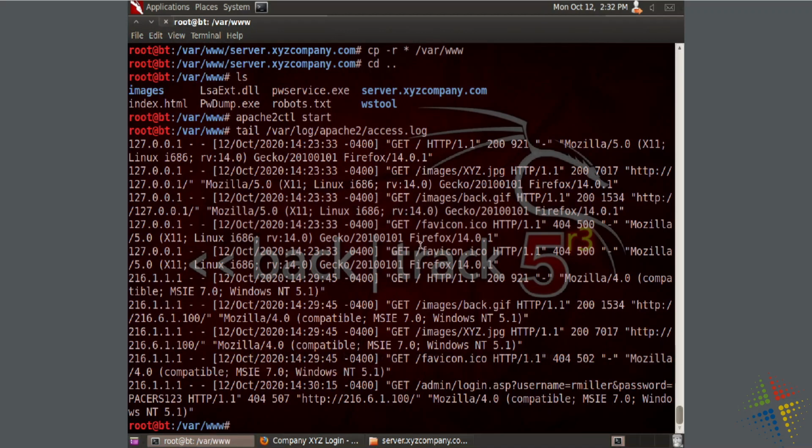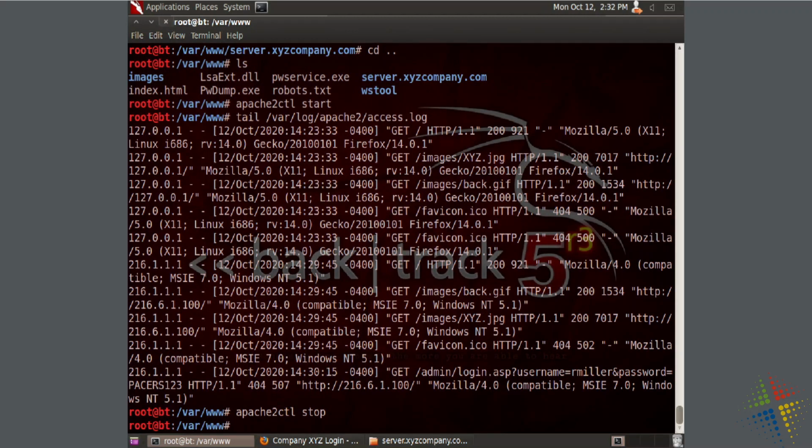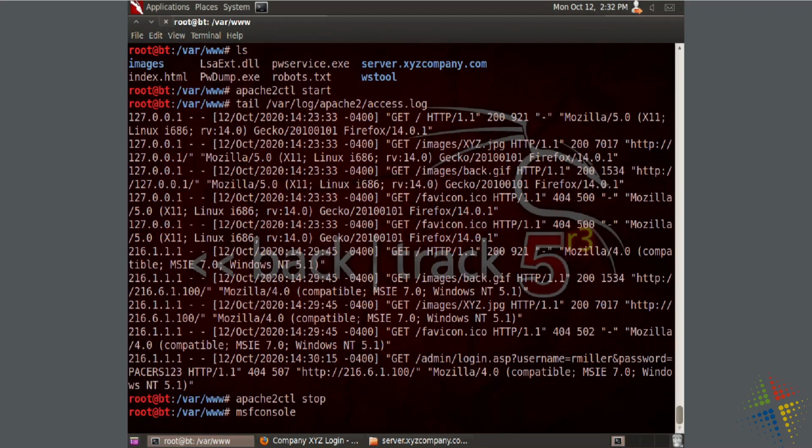Now, we've already gotten this user to click on the link once. We could probably get him to do it again. So I'm going to go ahead and I'm going to stop the website. So Apache 2 control stop. Once I've stopped the website, let's go ahead and open up the Metasploit console. So msfconsole. And what we're going to do is we're going to look for exploits we can use against Internet Explorer 7.